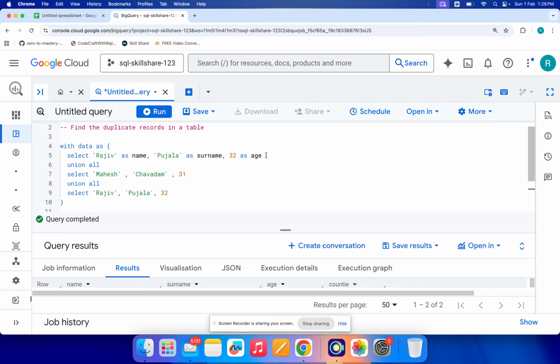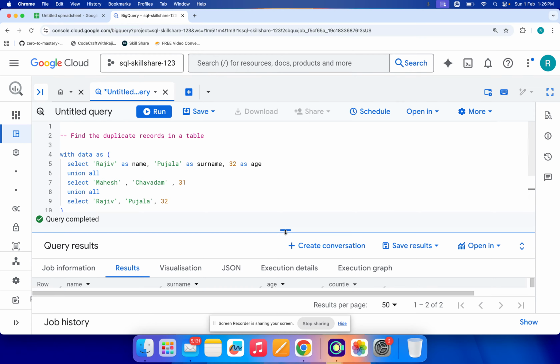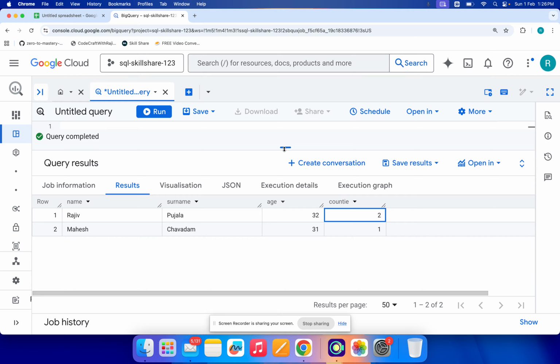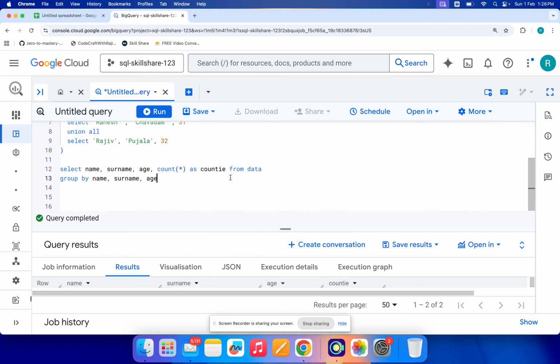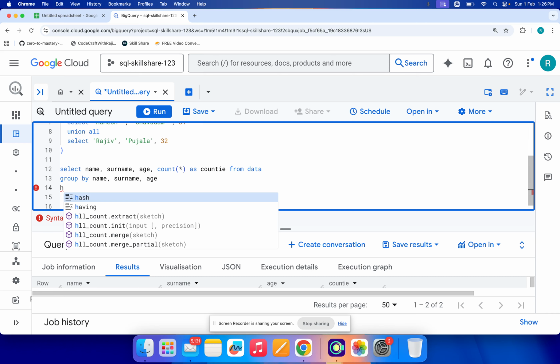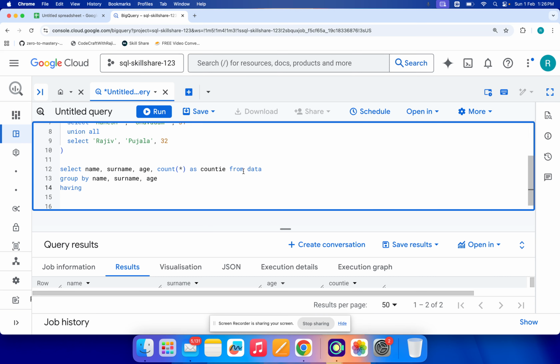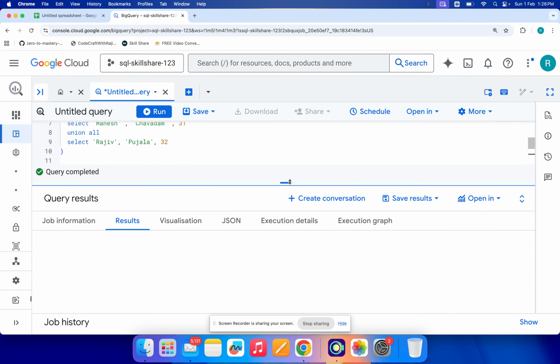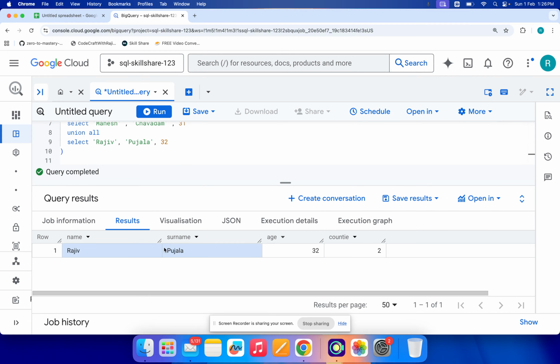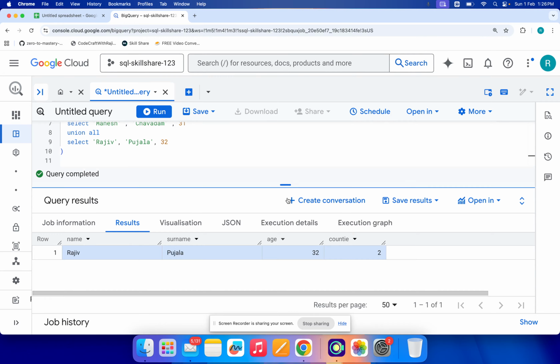Now our initial task is to find the duplicate records. Because it is showing all the records, whenever you have an aggregate function like this and you want to apply filters on the aggregated column, you have to use HAVING instead of WHERE. So HAVING county greater than 1, click on the run button. It will give you the list of records that have duplicates.